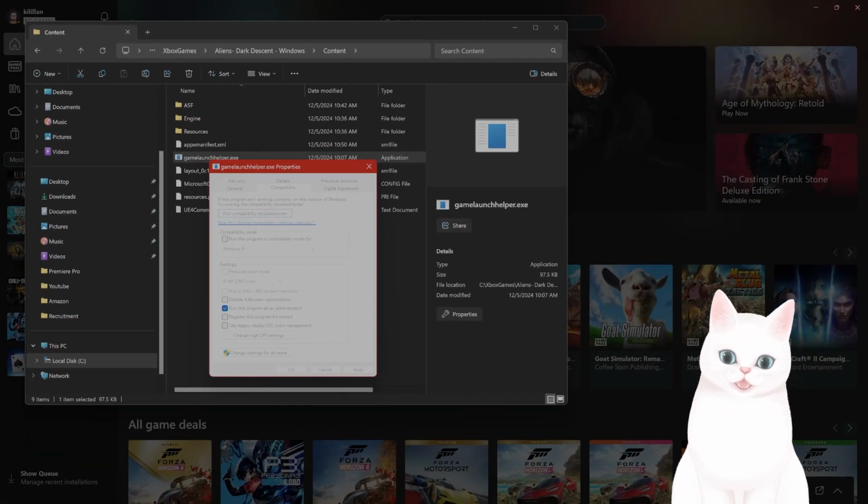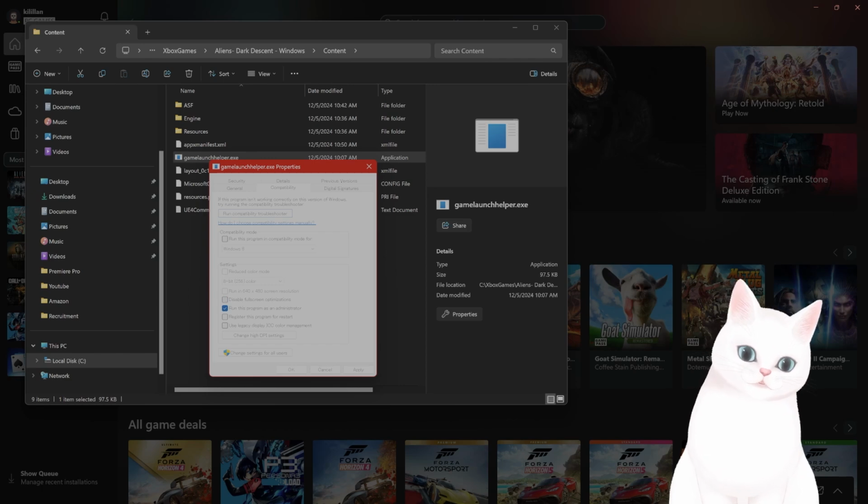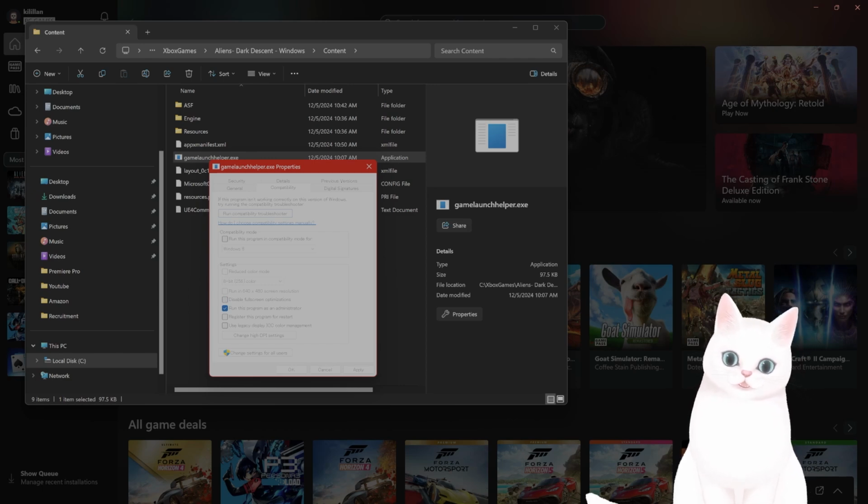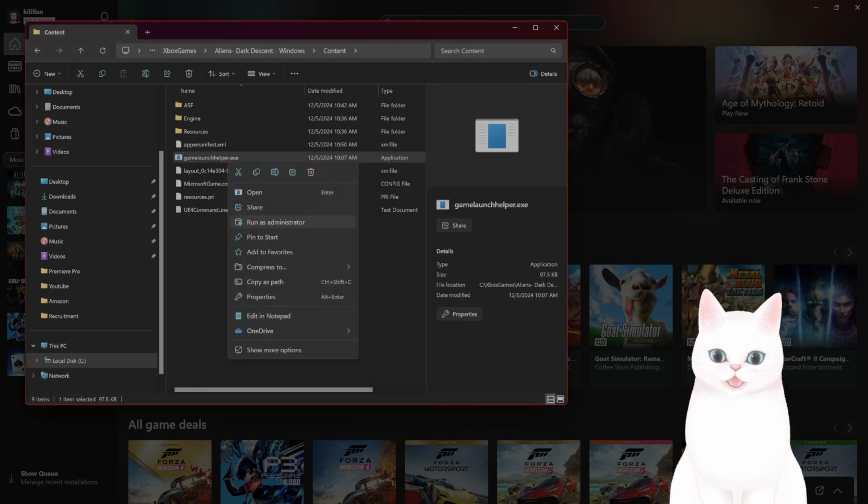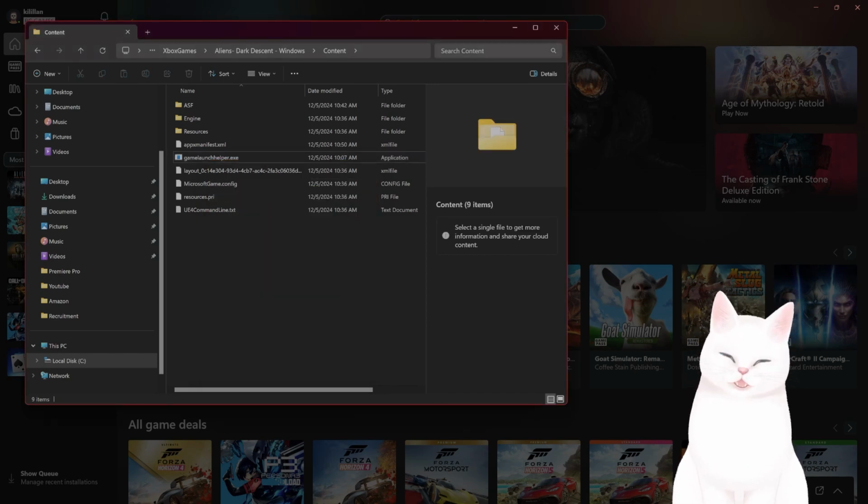You can also try to disable full screen optimizations and see if that helps. You can also try running it in compatibility mode. Depending on what kind of graphics card you have, this could or could not help. Or you can just right click on it and say run as administrator here and see if that works.